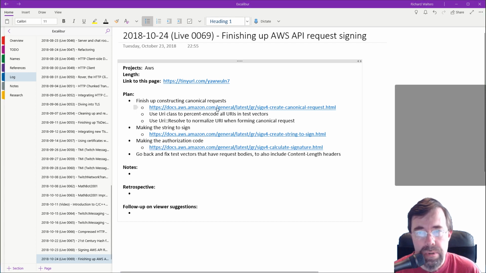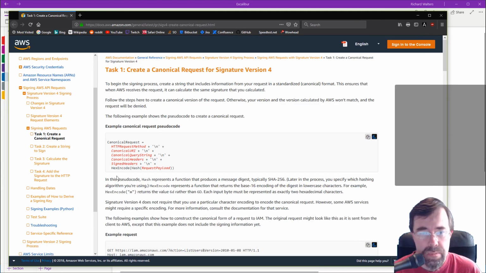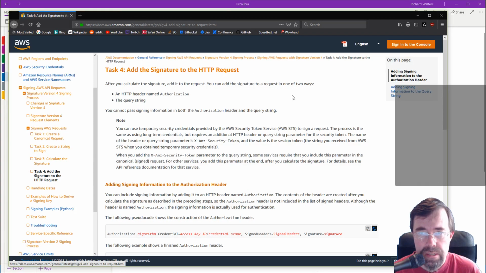For each of these parts, I have a link here if you're curious. I guess Amazon has 4 steps, but the fourth step is really to just tack the signature onto the request. So I'm not going to make that part of my library because it's really something the HTTP side should do.